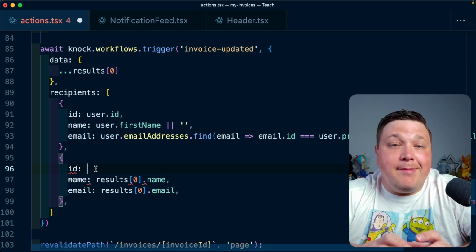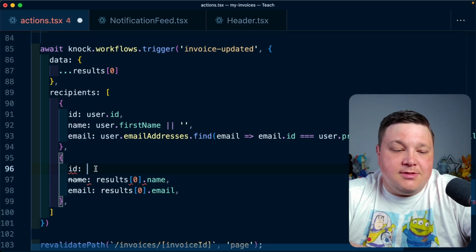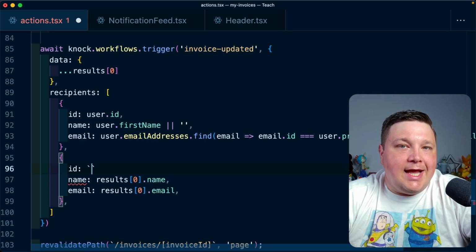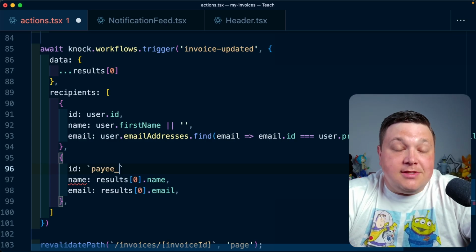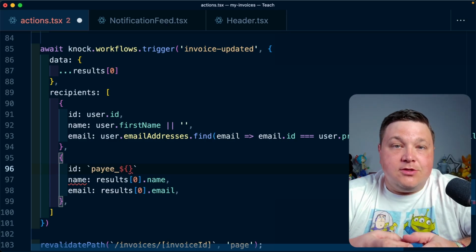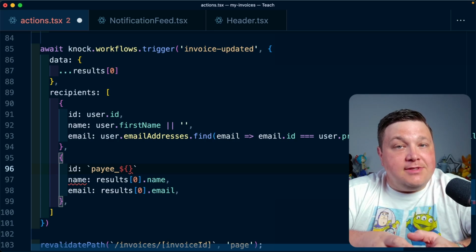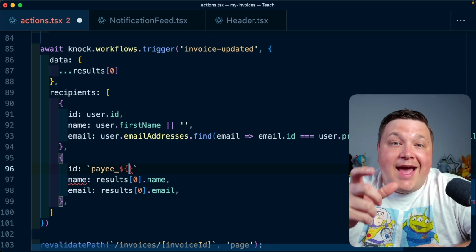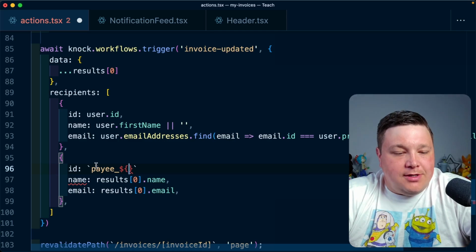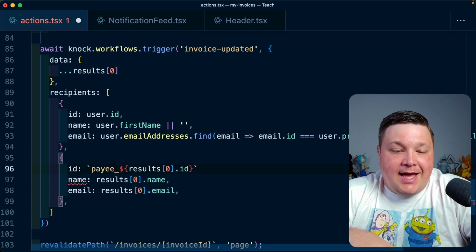But in my case, I'm not going to create a new user for this person. So what I'm going to do is create a dynamic ID for this where I'm going to say payee. And what I'm going to actually do is associate it with the invoice itself. So every single invoice will have somebody associated with it, which is going to be the person who's being invoiced, and that ID is going to be specific to that invoice. So I'm going to say results ID as that identifier.